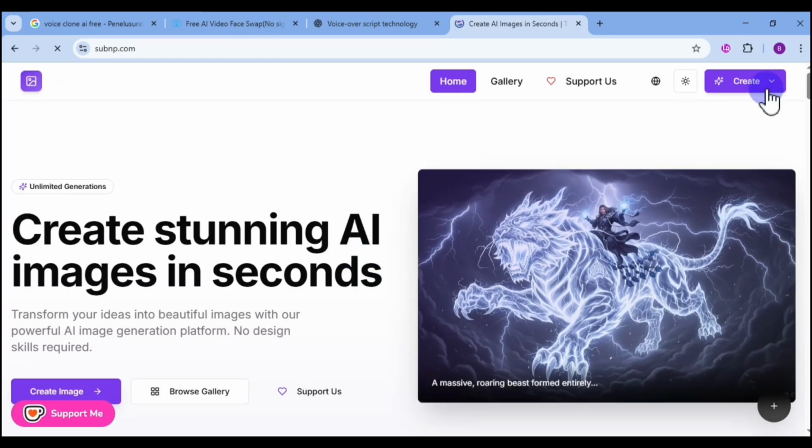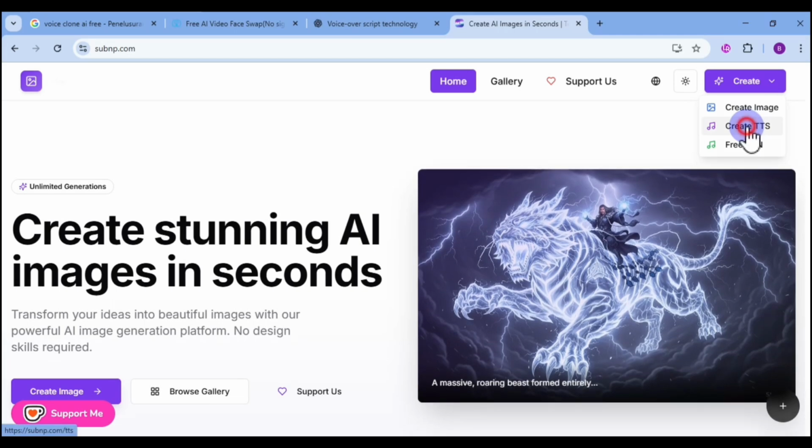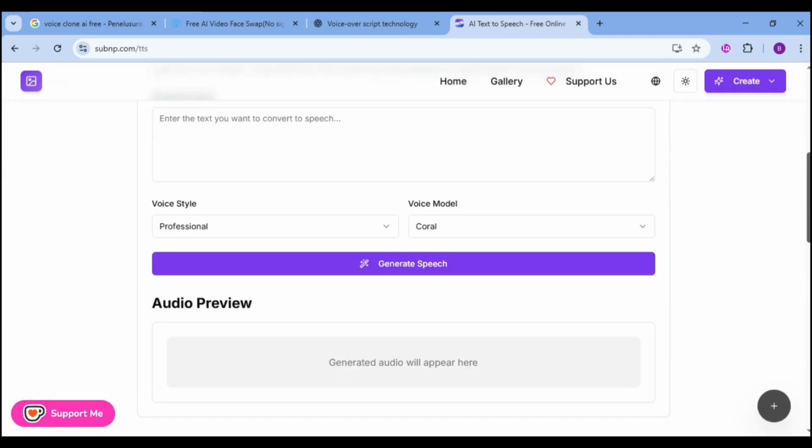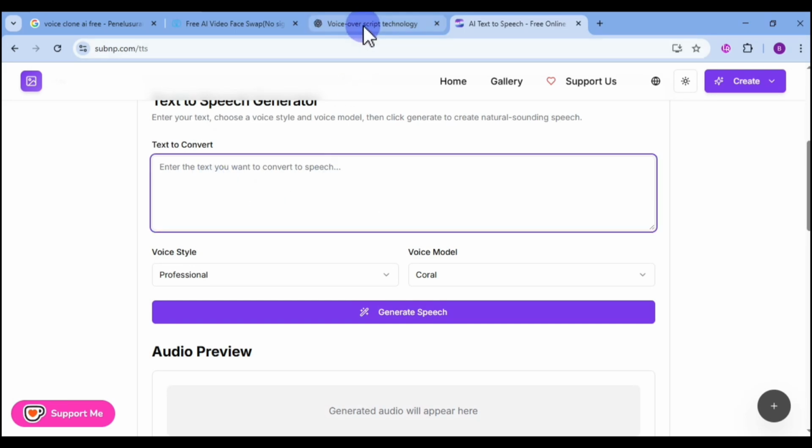Then just click on create and then choose create text to speech. Scroll down and here just type the text that you want the AI to say. I will copy my text from ChatGPT.